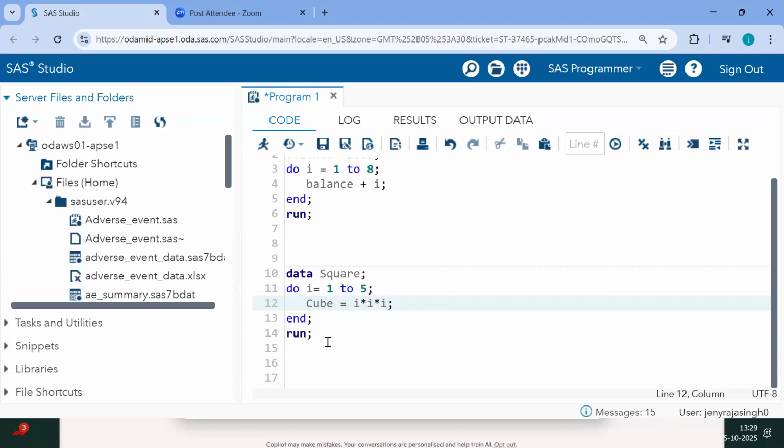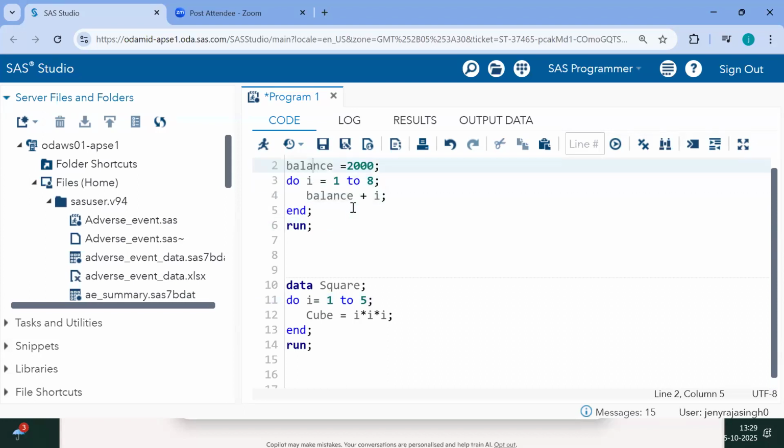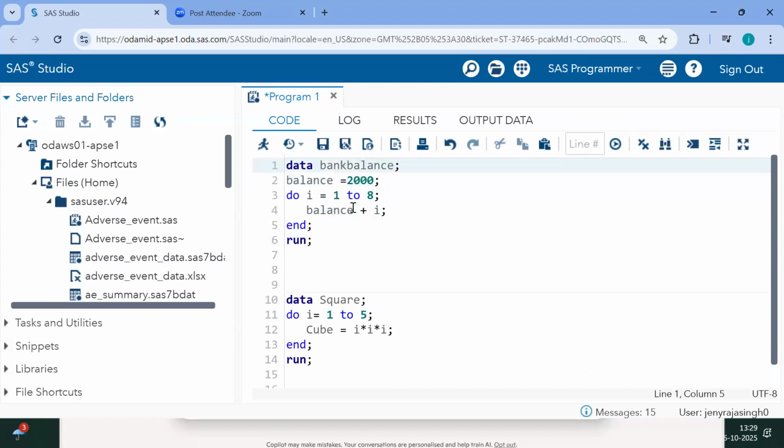Similarly, if you want cube, you can put I into I into I. Here also the same statement will be repeated 5 times. So in the do statement, you have to tell what the starting iteration is and what the end iteration is. So this is the example for the do loop.